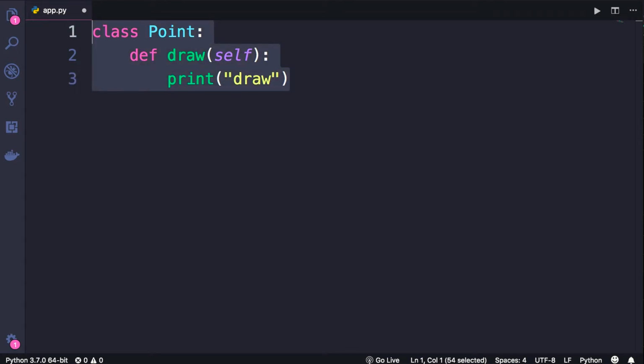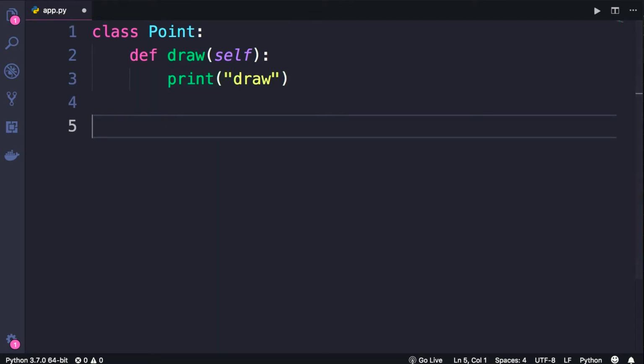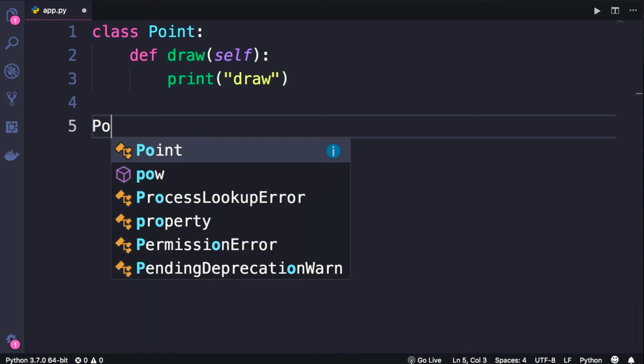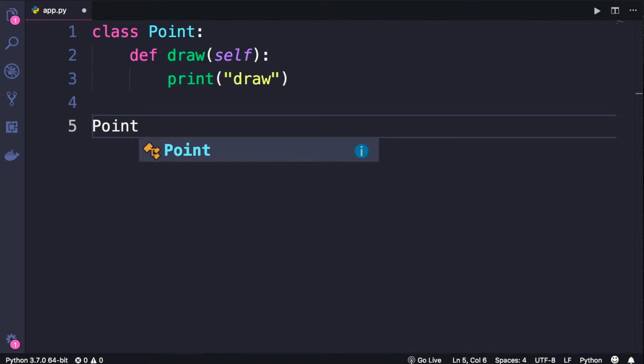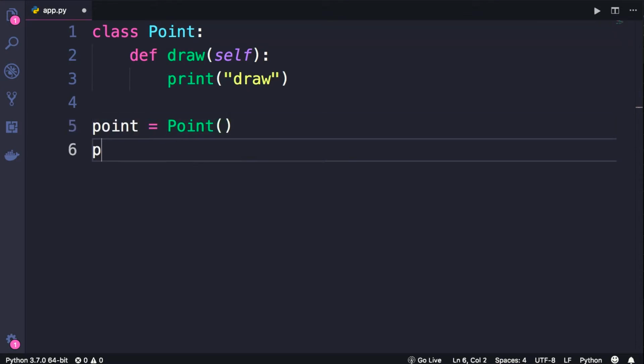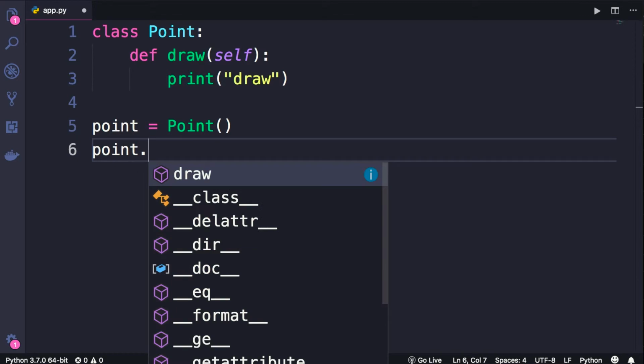So now we have a class or a blueprint for creating point objects. Every point object that we create will have this draw method. Let's take a look. So to create a point object, we call this class like a function. There you go. Now this returns a point object that we can assign to a variable like point. So if we use the dot operator, you can see we have the draw method as well as a bunch of other methods that we didn't define.